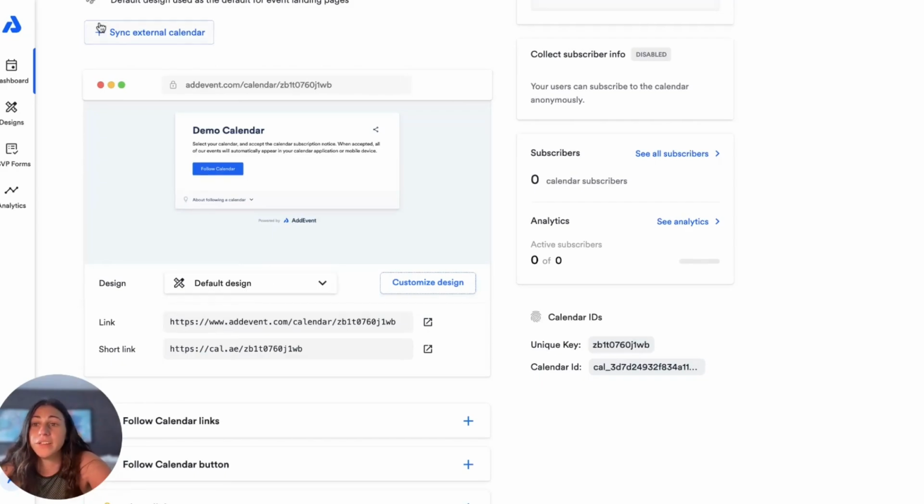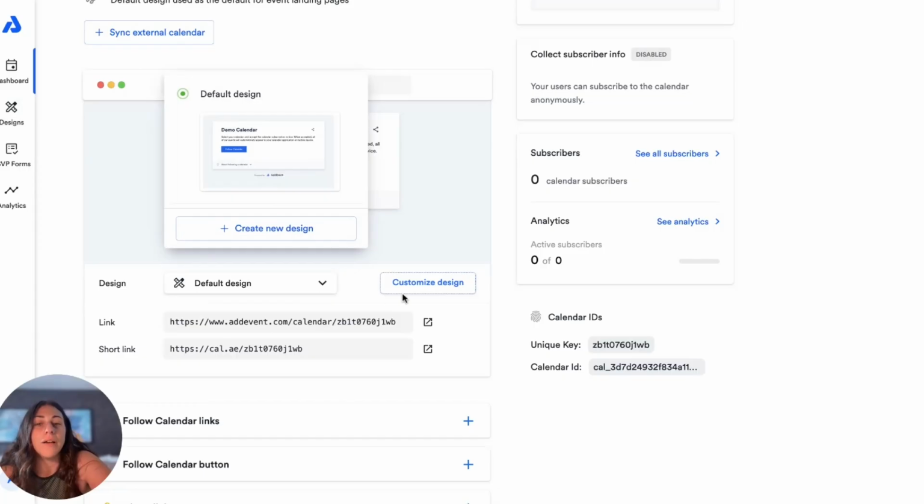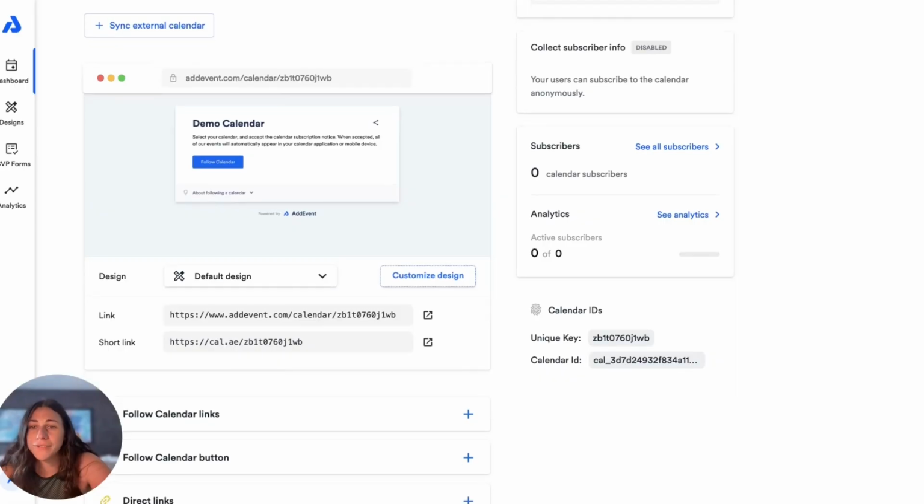All you would need to do is go over here into the design tab, create your calendar design template, and then apply it here. And then you can also take the URL, whether it's the regular link or the shortened link. You can share that in SMS text. You can share that on social media. The world is your oyster in that regard.